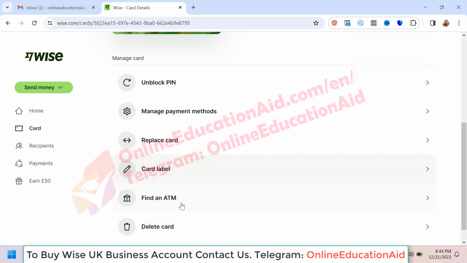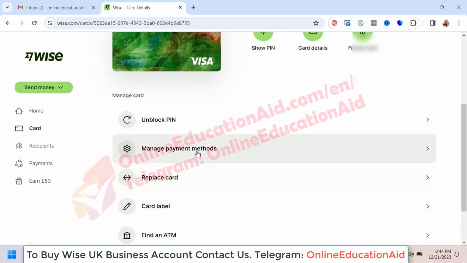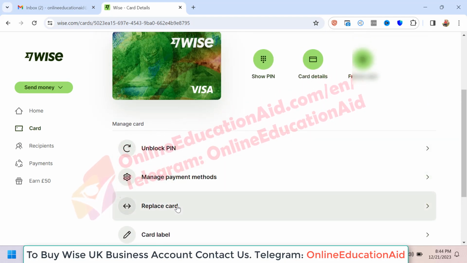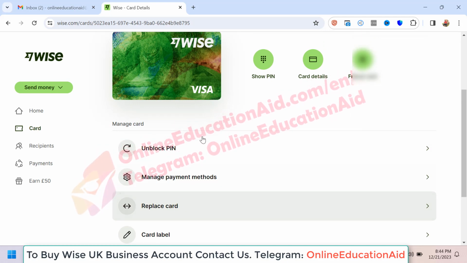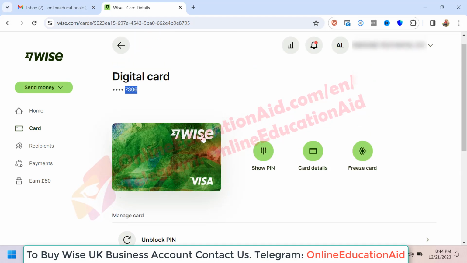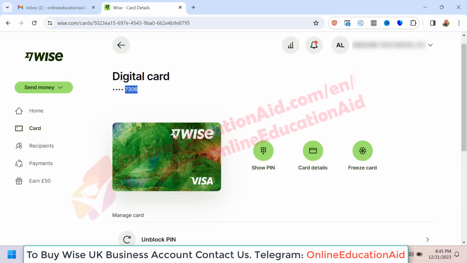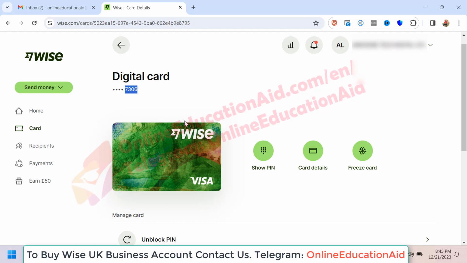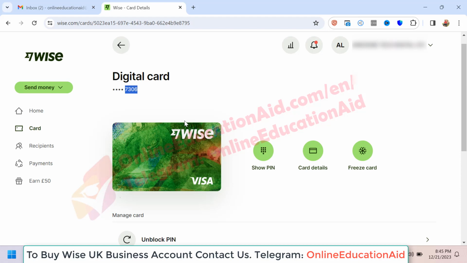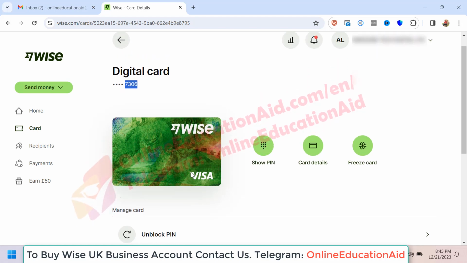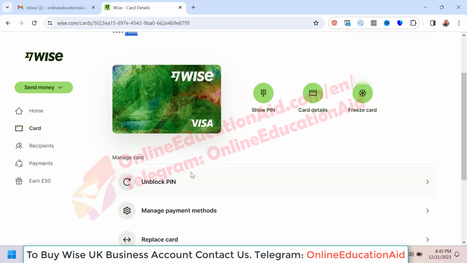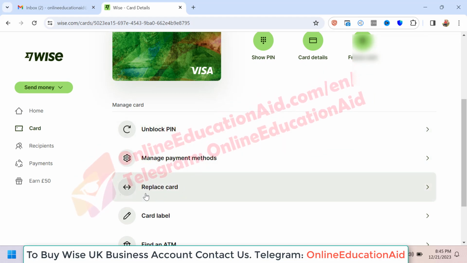But I'm not interested in deleting this card. I want to replace this card. If I replace it, this card will be deleted and a new card will be generated automatically with zero fee. Okay, so there is no fee to replace or create a new virtual card in a Wise business account, and you can create 90 cards per month maximum and 3 cards per day.